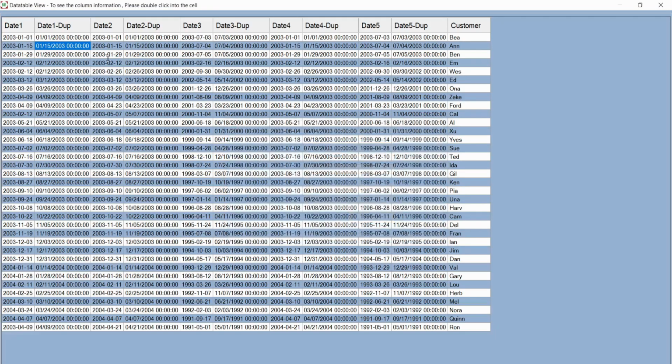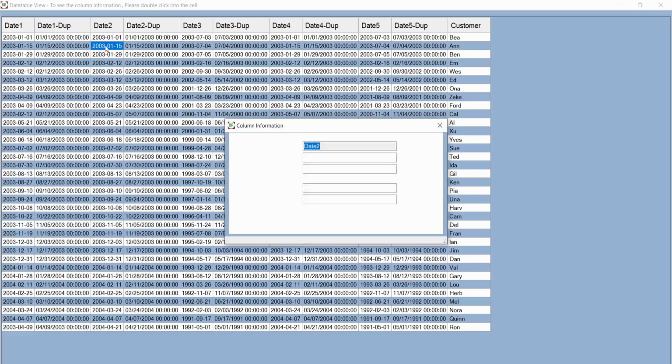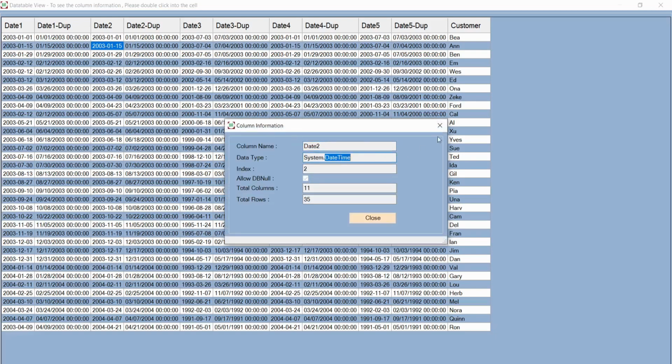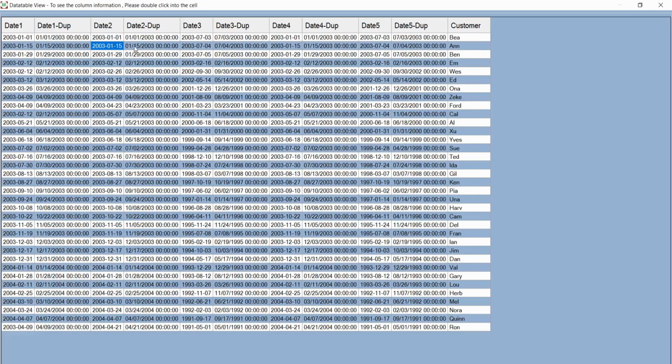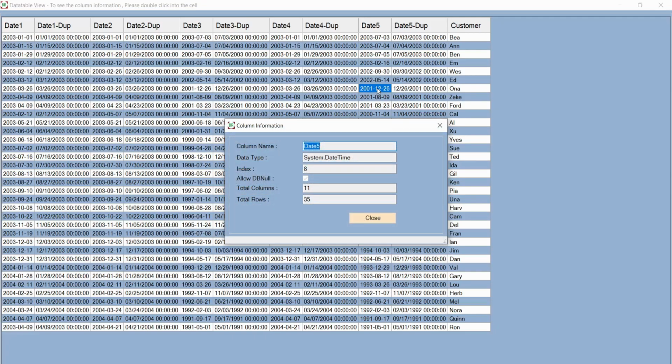And also we can check in the date 2. Okay, and the date 2 is having the first month, 15th and 2003. And we can check here is having the 12th month 26 2001, and here you have 2001, 12th month, 26. Okay, it's working well. So this is the way you can convert the object data to date and time.